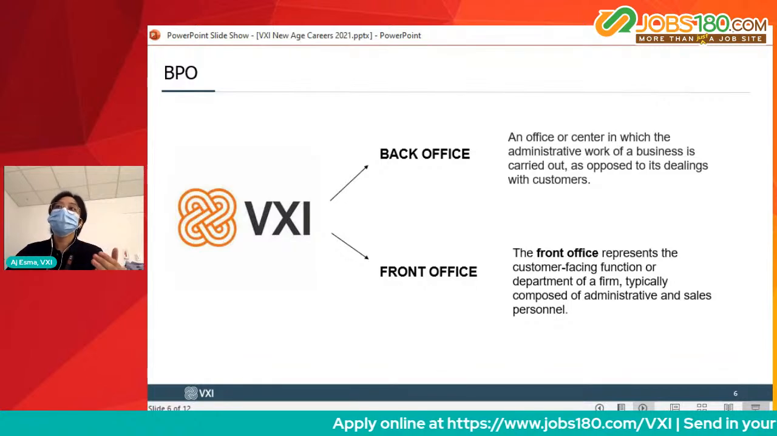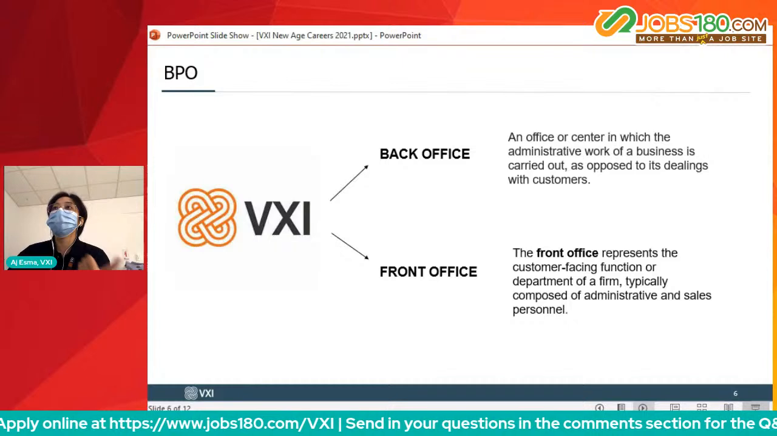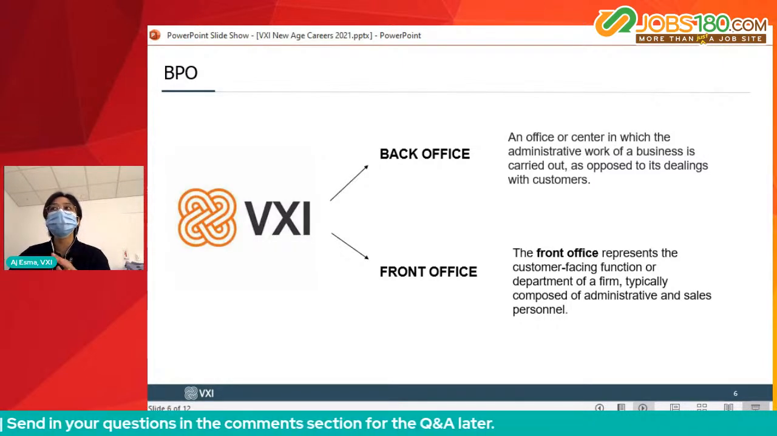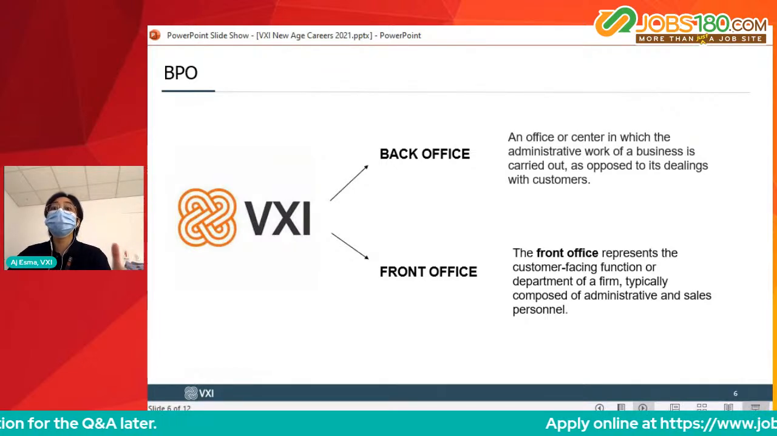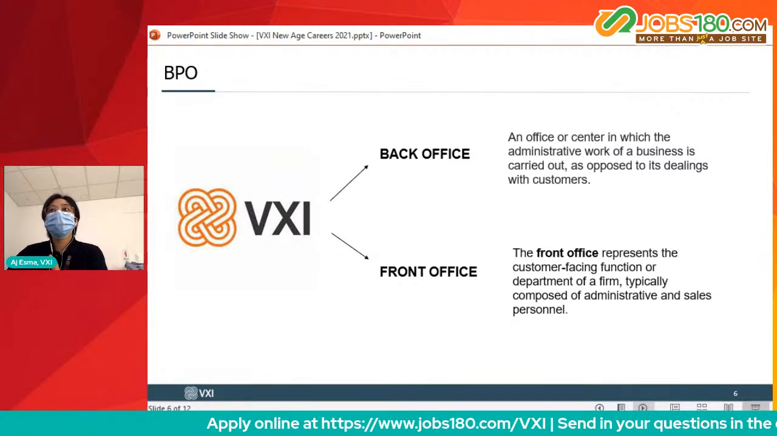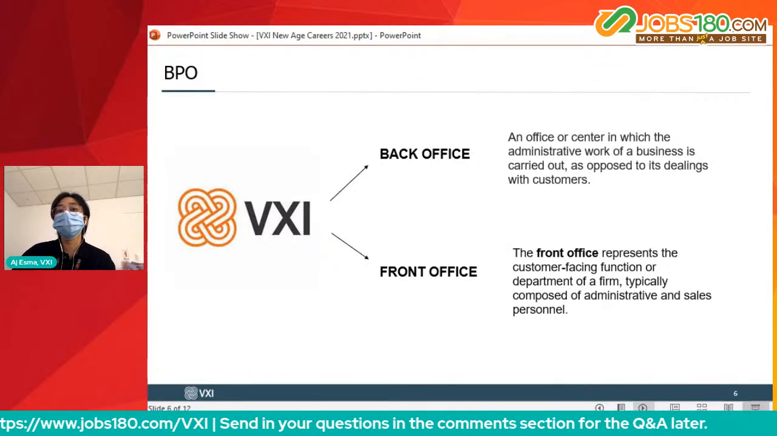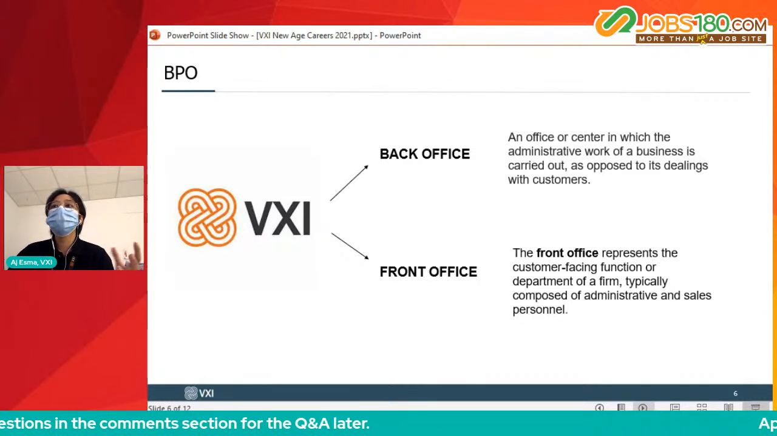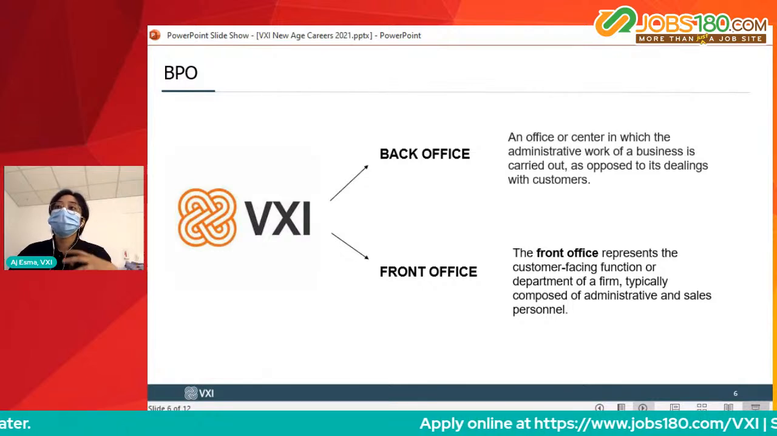Yeah, let's talk about the two major parts of the BPO company. Or here at VXI, we have the back office and the front office. So the back office is the office or center in which the administrative work of a business is carried out, as opposed to its dealings with customers. So the front office naman represents the customer-facing function or department of a firm. So sa amin, I am part of the people who work in the back office. So we are responsible for recruitment. We do online job fairs. So basically, we use digital marketing a lot to encourage people to apply here at the company.